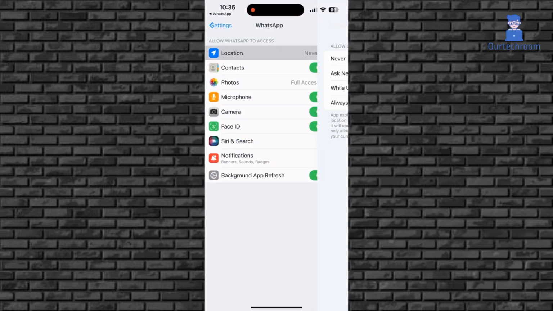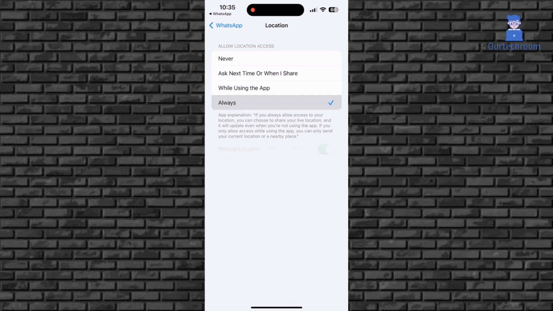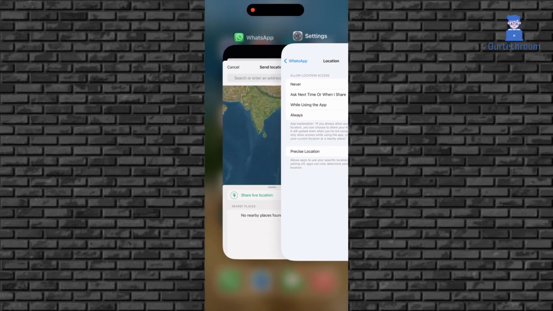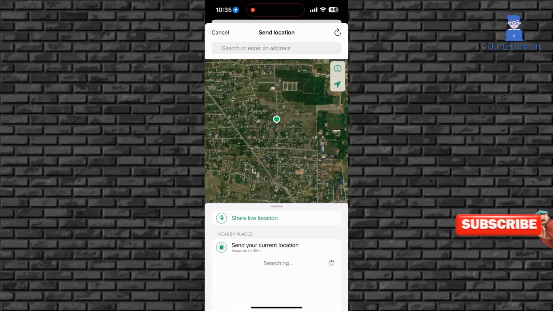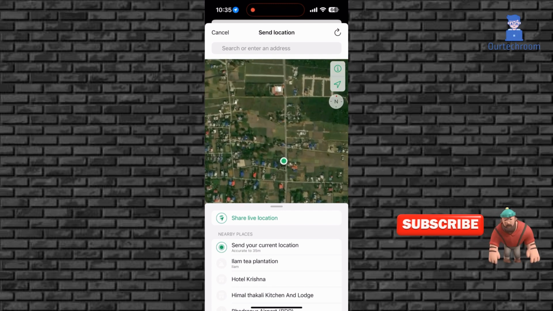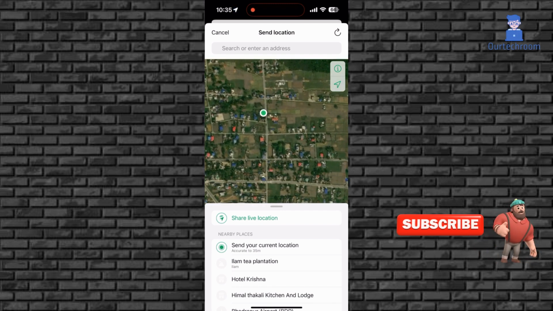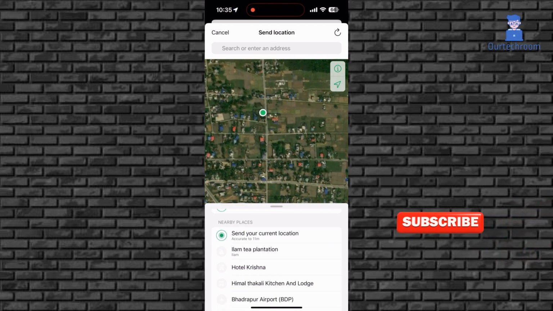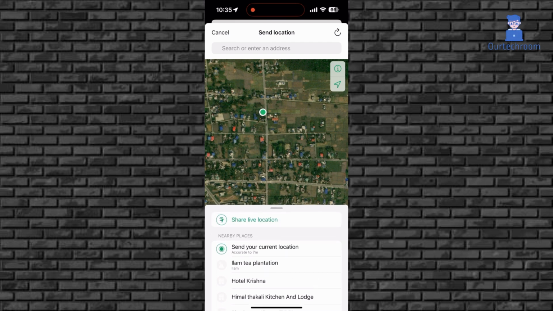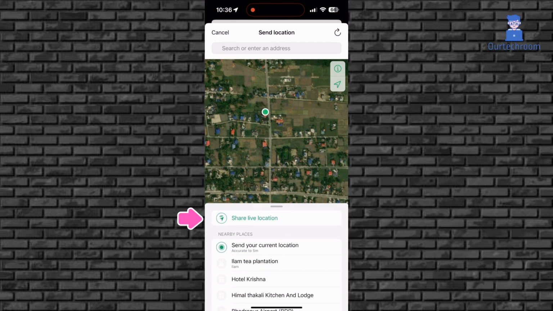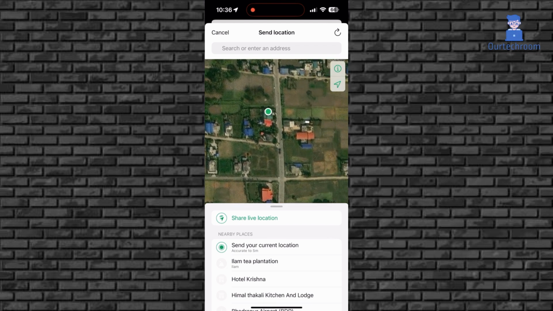Tap on location. Next, choose always to allow WhatsApp to access your location. Now come back to WhatsApp. By default, it will point to your current location. You can scroll below to see nearby locations, and if you want to pin that location, then you can tap on it. For now, I want to share my current pinned location, so I will click on share the location.